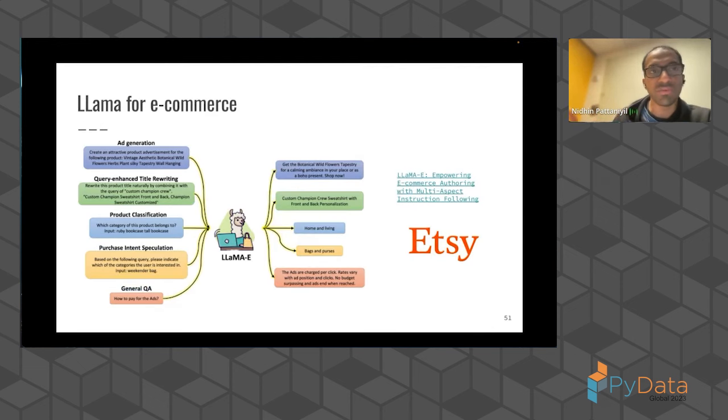And this workshop was inspired by a paper from Etsy, where they showed this use case of using Llama that they fine-tune on their corpus to extract a product type, to extract what the user is searching for, or to rewrite the query. So this workshop was inspired by this paper from Etsy.